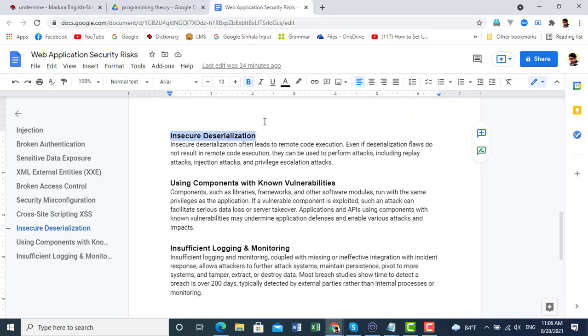Next one is insecure deserialization. Insecure deserialization often leads to remote code execution. Here, even if deserialization flaws do not result in remote code execution, they can be used to perform attacks including replay attacks, injection attacks, and privilege escalation attacks.